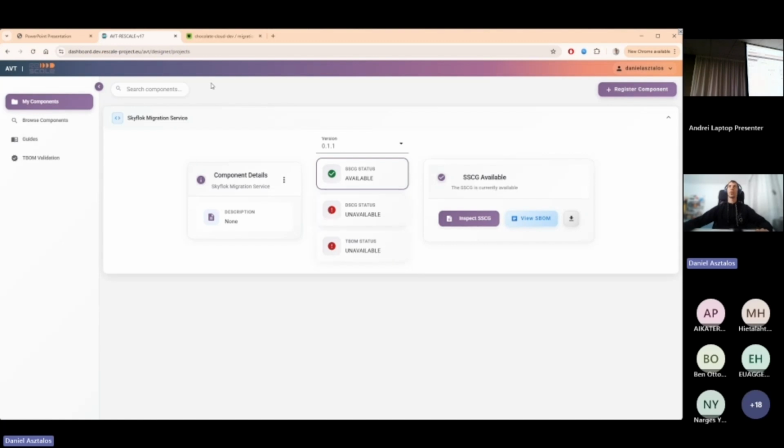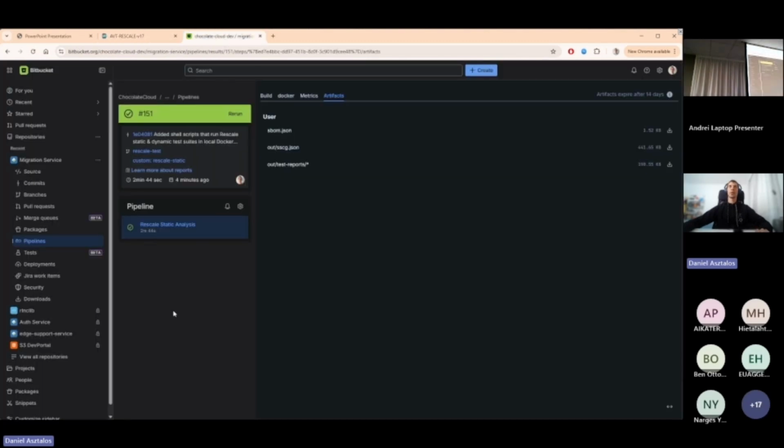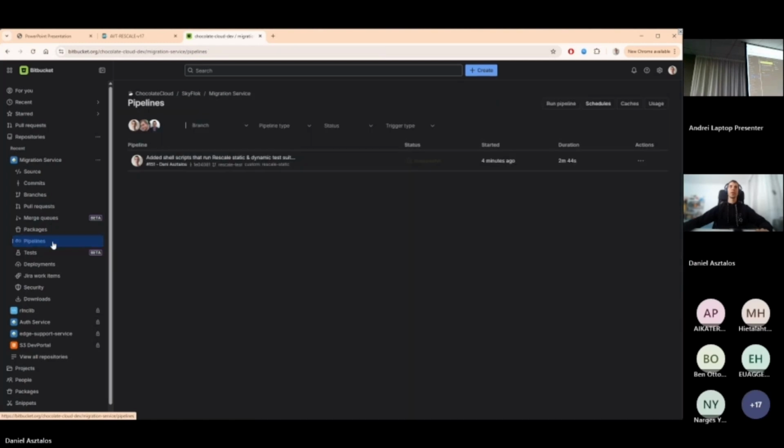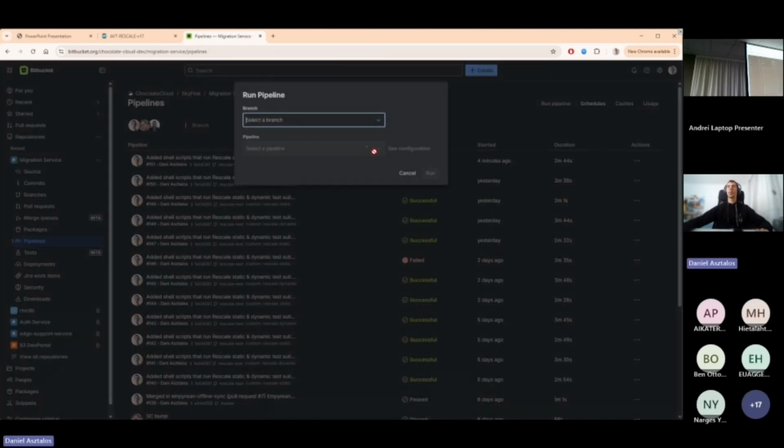Okay, let's proceed with the dynamic analysis. I will trigger it again manually on the Rescale test branch and Rescale dynamic analysis.